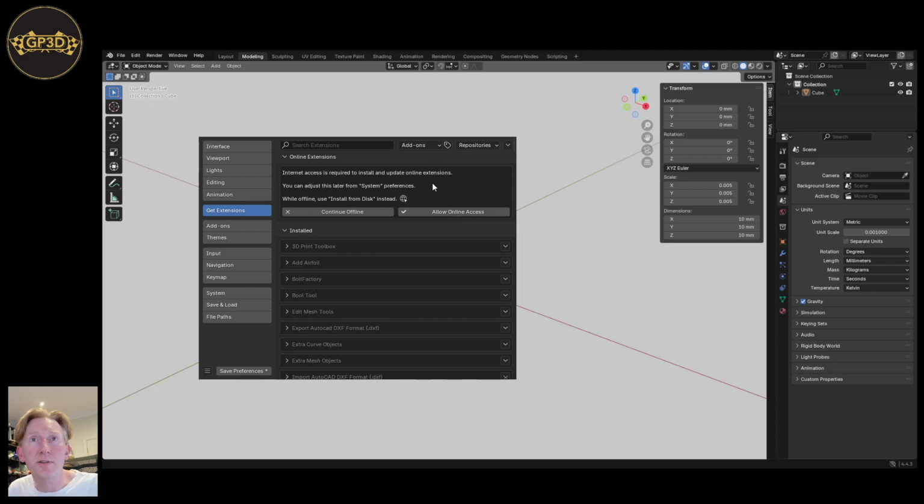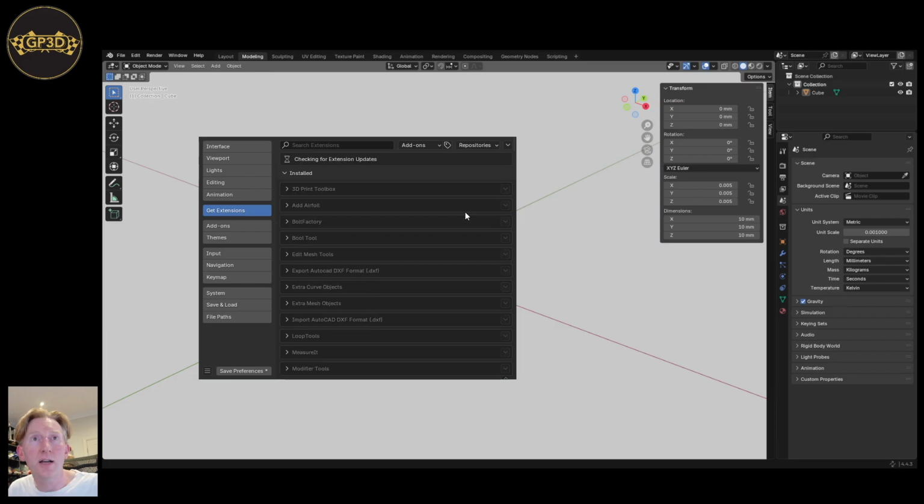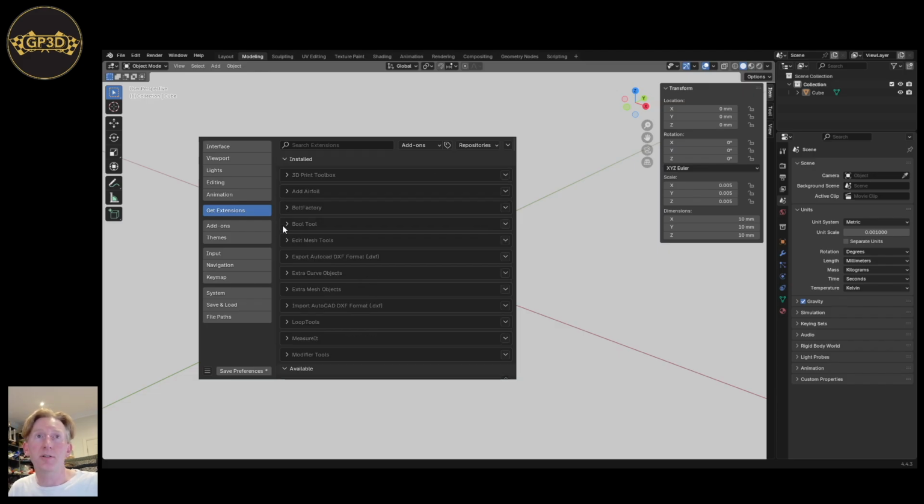Oh, it looks like... Okay, so when you first do a fresh install, you need to tell it to allow online access. This lets you install the add-ons from the Blender server. There'll be heaps of third-party add-ons as well that you can search, download, and install if you research them. Once you've downloaded them, you can open them and install them here locally as well. So I'll just go through a few of the key add-ons that are utilized for this.